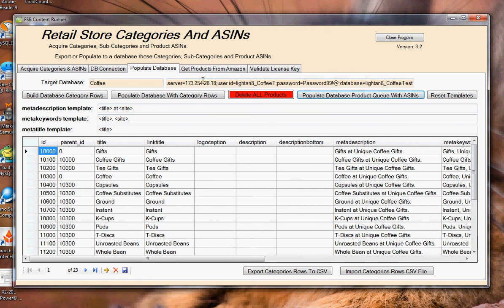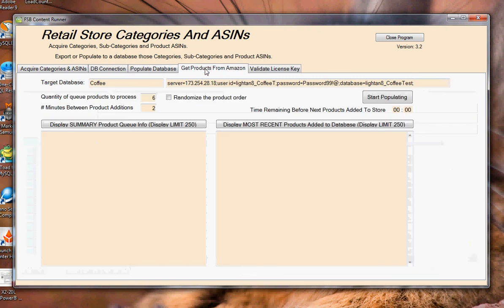And I have an additional tab here which is giving you the ability with the program to actually run that Fresh Store Builder product queue program on some frequency that you would choose. Now there's a couple of fields in the parameters of Fresh Store Builder that you can actually change using this program. One is the quantity of queue products to process on each iteration of the running of the program.